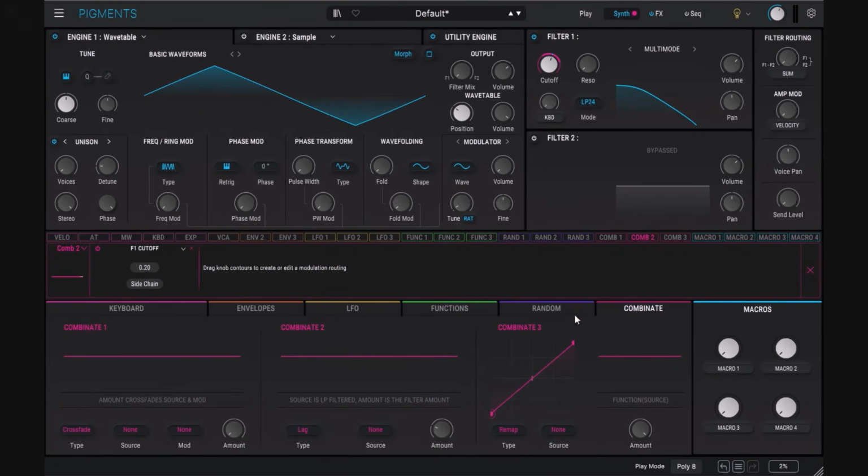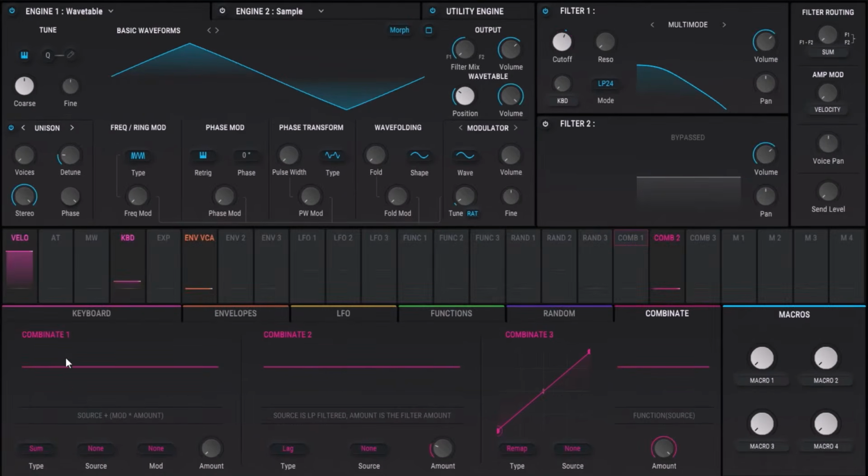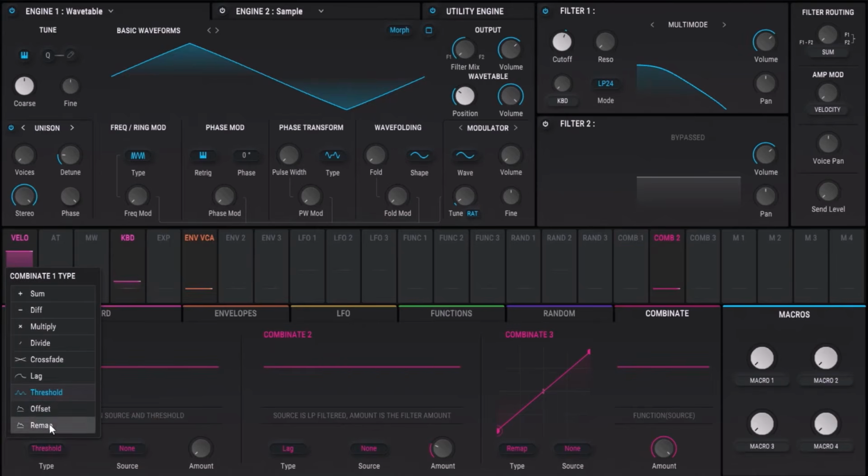You have 3 slots, just like everything else. And if you go to the type, you have a lot of different types. The point of combinate is to combine 2 sources, apply a type, and then get something else in return. And since you have a lot of types, there is a lot of things that you can do. Now, most of them, if I go to the first one, which is sum, you have a source and a mod. And if I go to diff, you get the same thing. And if you go to multiply and so on and on and on, you always get source and mod. And on some of them, when you get to the lag, you have just the source. Same with threshold and same with the offset and then the remap.